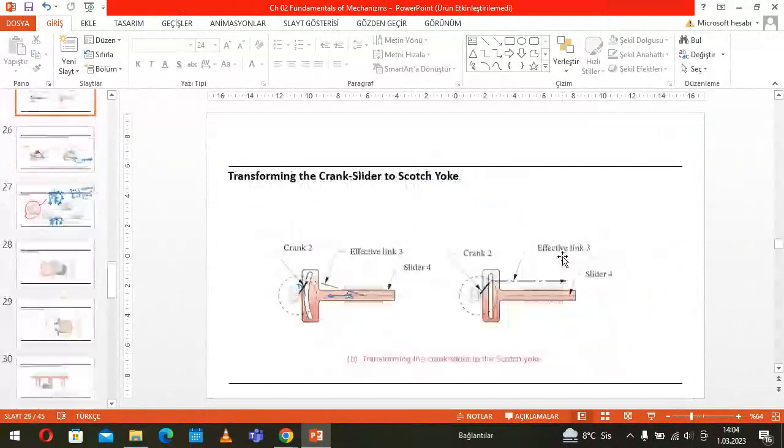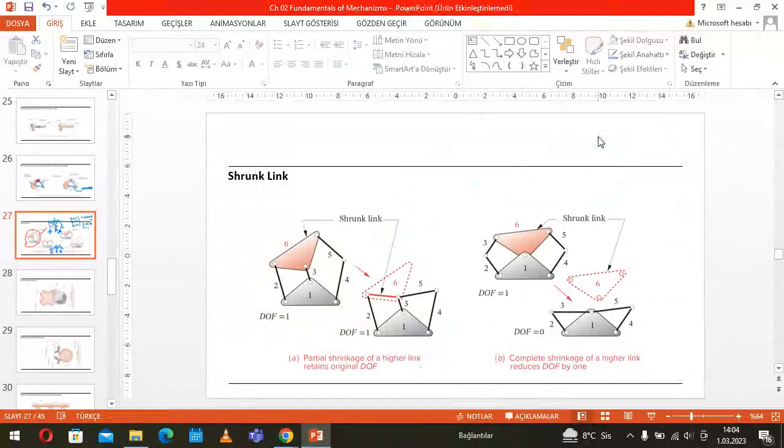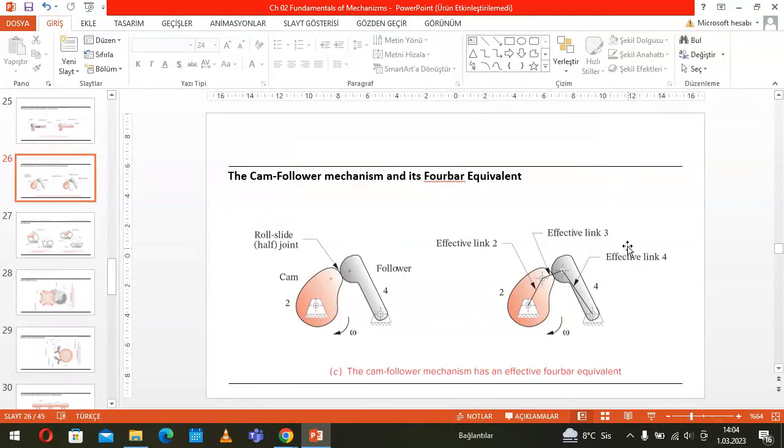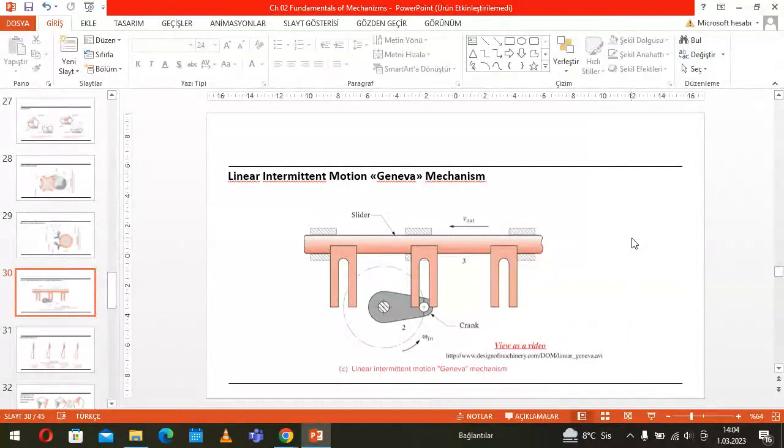We use them in the machines because of motion or motion control or power transmission and many applications.